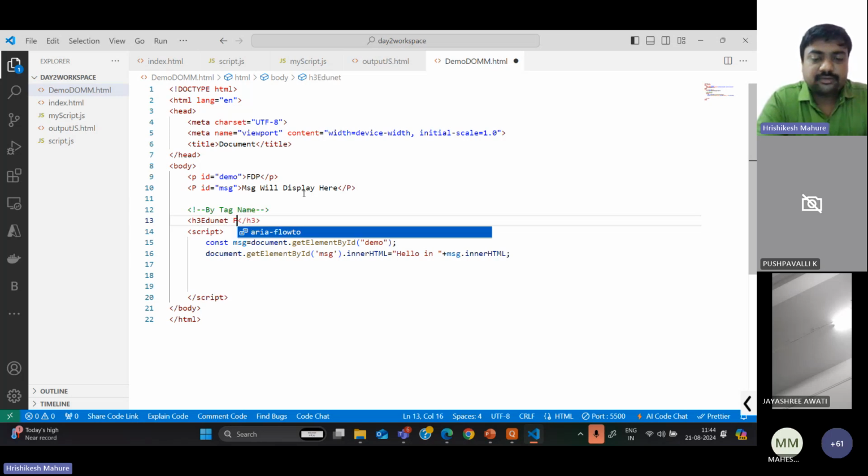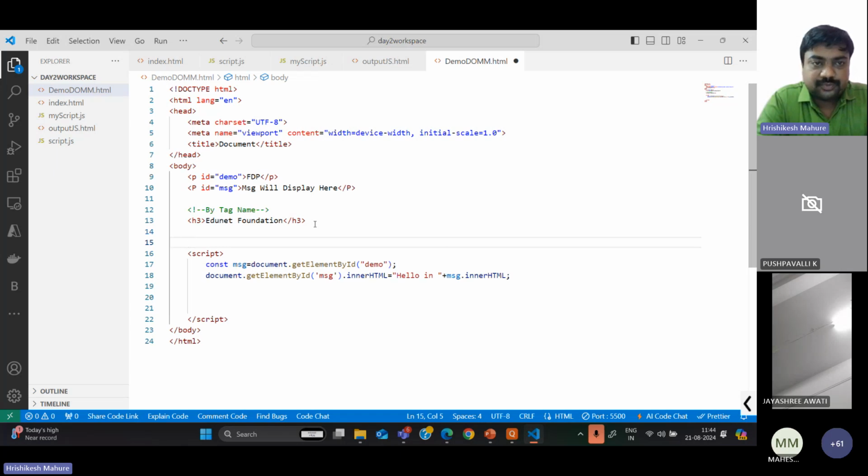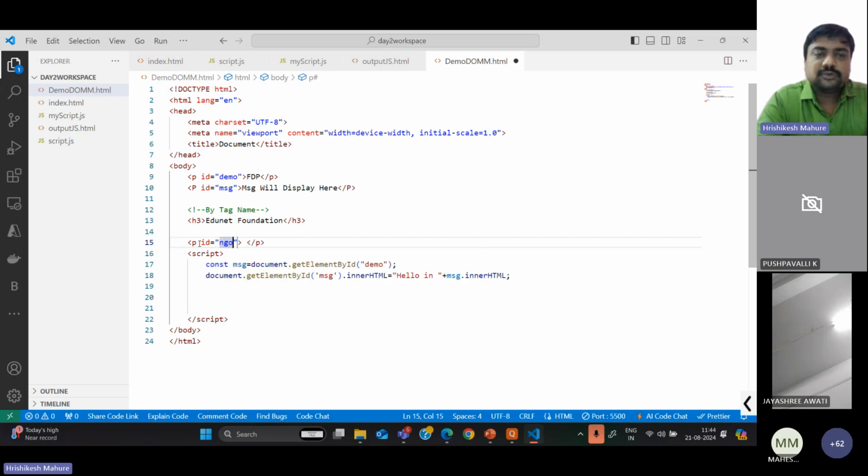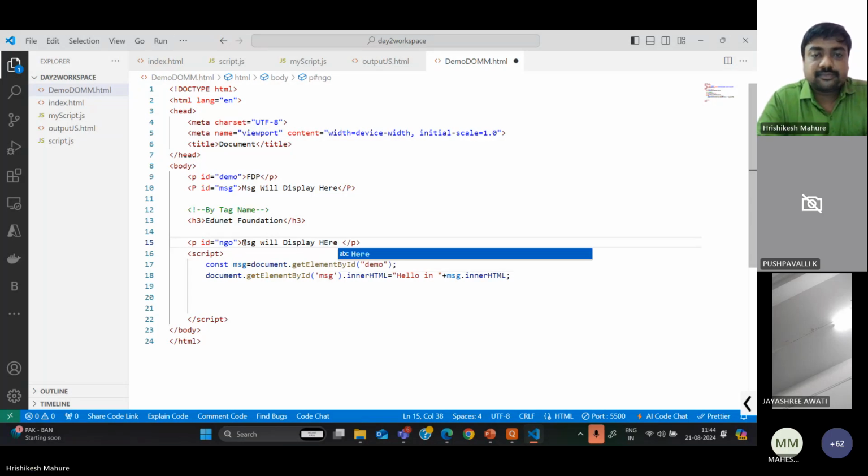I'm writing EduNet. We take the H3 tag. Now I want to give the output. So I'm writing P, and then ID equal to NGO. Okay, I'm writing ID equal to NGO. So now the message will be displayed here.